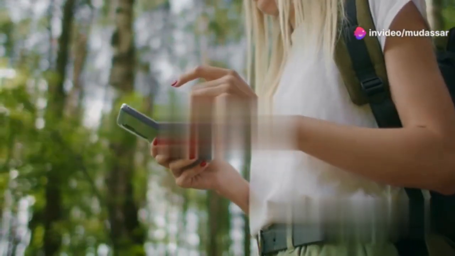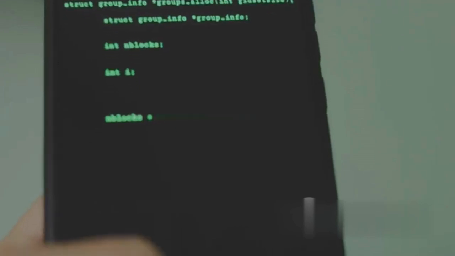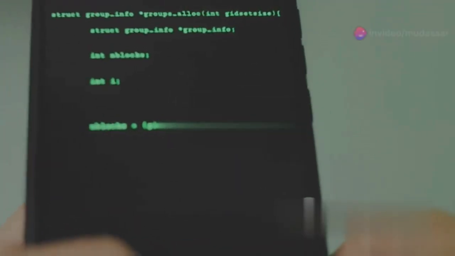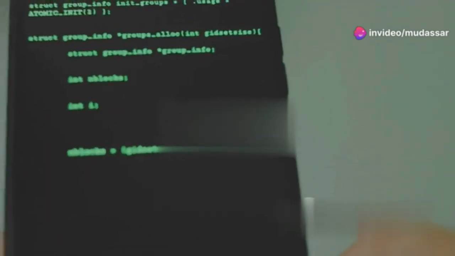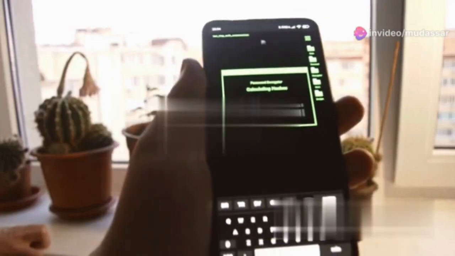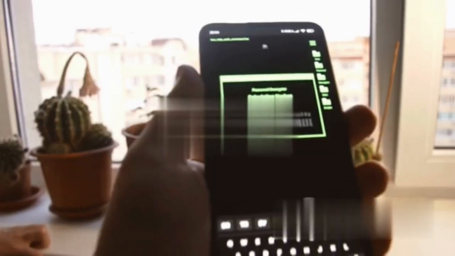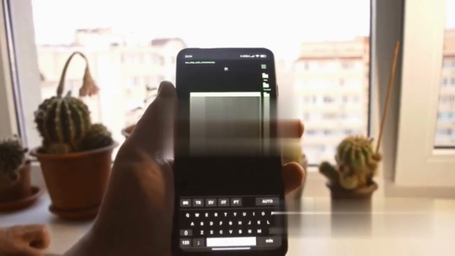Section 8, updating your tools. Before you start using Nethunter, it's a good idea to update everything. This ensures you have the latest versions of all the tools. Open the terminal window, type in sudo apt update and press enter. Your phone might ask for your password. Enter the same one you used for the VNC connection.